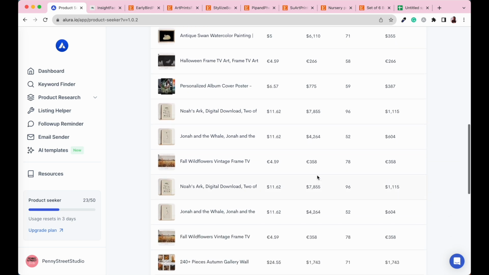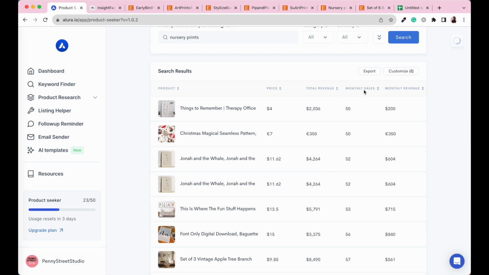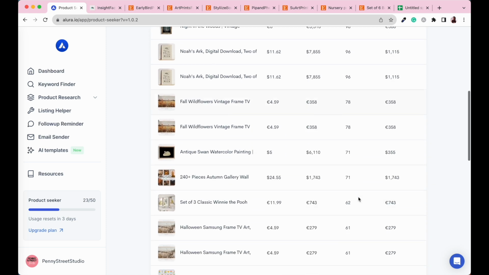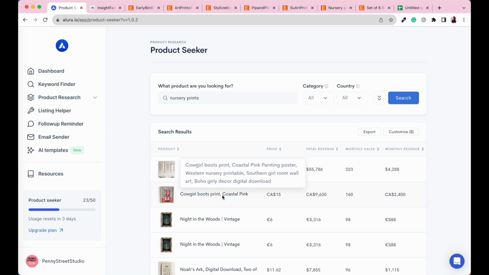So what I like to do is scroll all the way to the top and go where it says monthly sales. Go ahead and click that twice, and then it'll populate the information from the most monthly sales. And then once you scroll down, it'll be less and less and less. So we can see here, this neutral wall arts print has had 223 monthly sales. Just below that, we've got these cowgirl boots, 160 have sold.